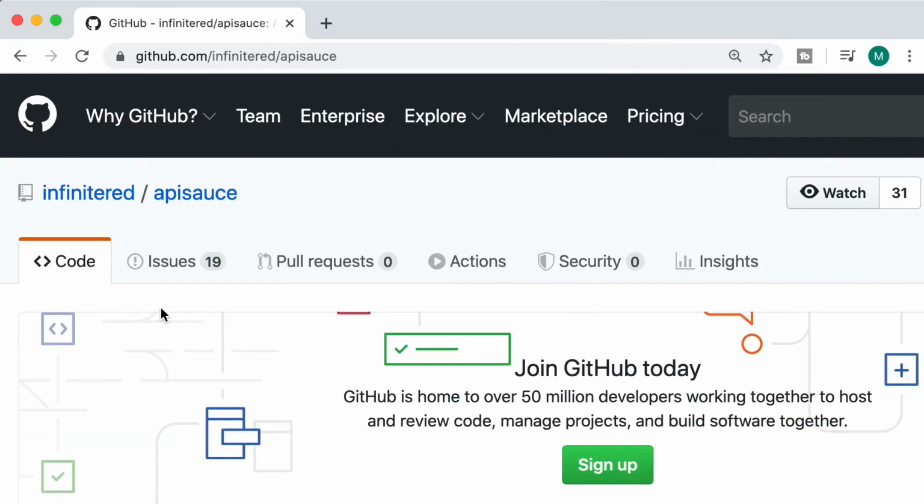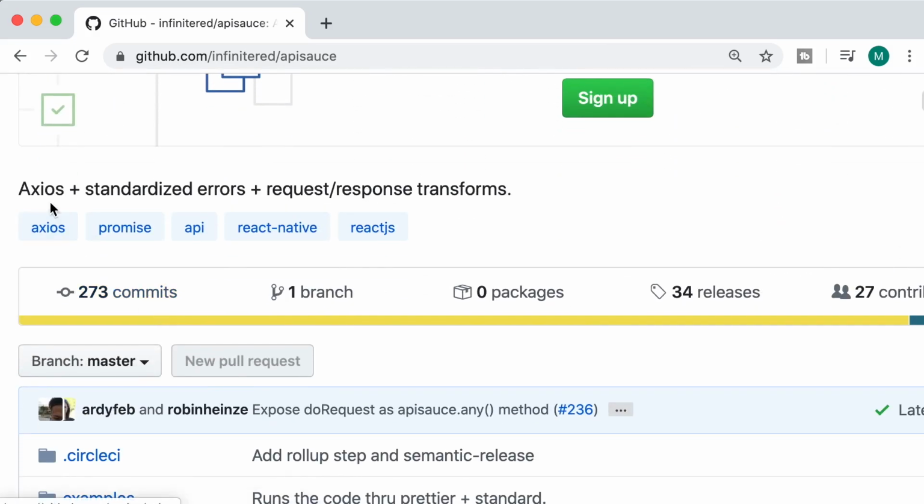To call APIs, we're going to use a popular library called API Sauce, which is essentially a wrapper around Axios. You're probably familiar with Axios. It's a very popular library for calling APIs. I talked about it in my React course. Now, if you prefer to use the fetch API, that's totally fine. But in this course, I'm going to use API Sauce.